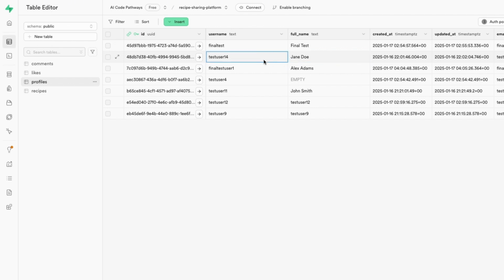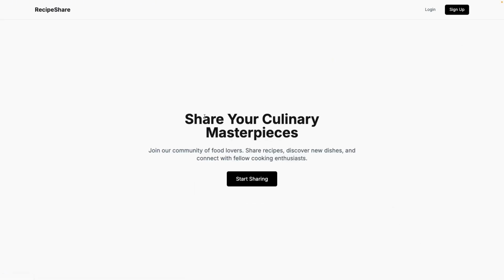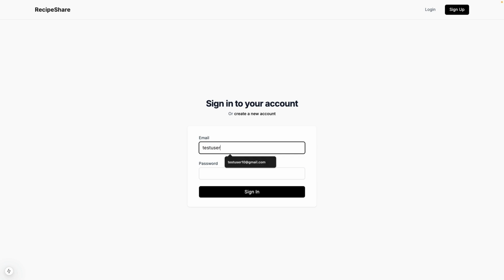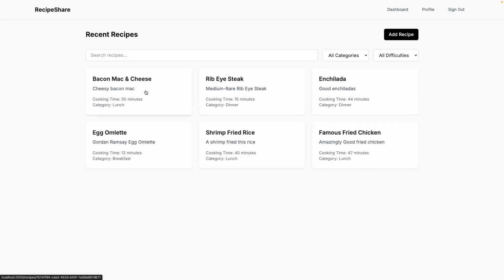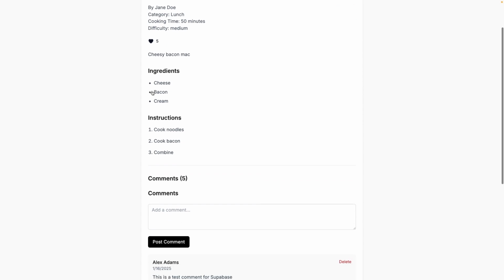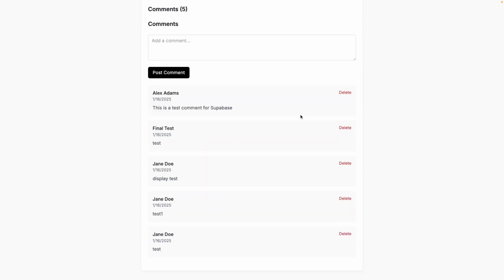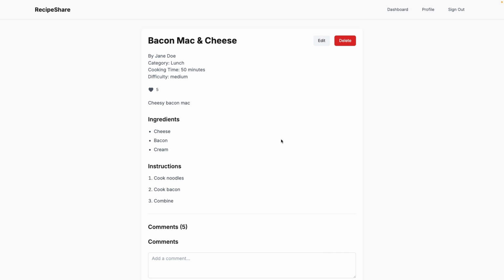We have one called test user 14. So now heading back, we can log in as test user 14 at gmail.com, and the password will also be testuser14. Let's sign in here. And let's go to the bacon mac and cheese. Great, so we have the ability to edit or delete the bacon mac and cheese. We're showing the 5 likes, and then now if we scroll down to the comments, we're able to delete all of these comments because once again, we are the original owner of this recipe.